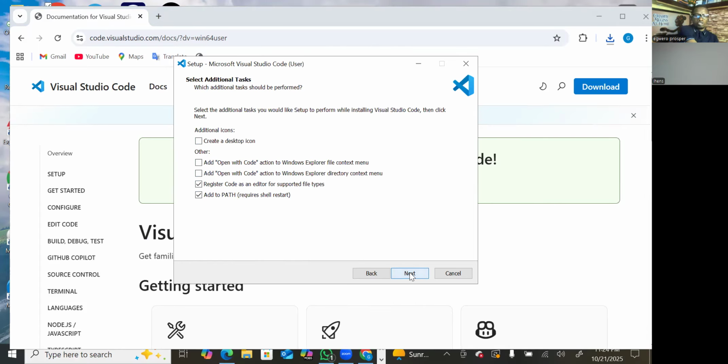Now check all those boxes. Check the one that says create a desktop icon, and where you have additional icons, check those boxes. Check all of them, you need them. Yes, create a desktop icon, click on it, so that it gives you an icon on the desktop as a shortcut. Check the other ones, those that are empty, please.